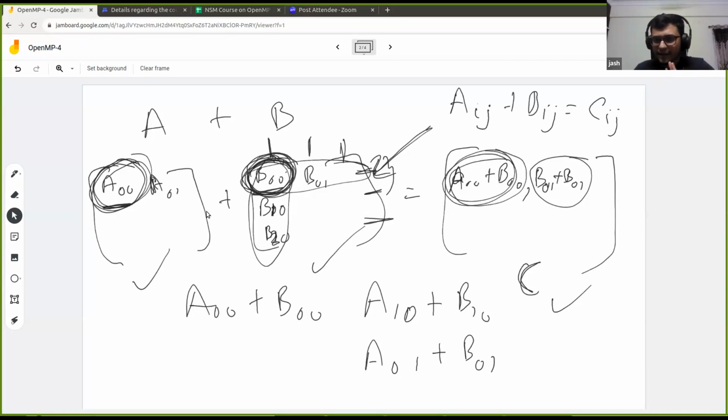And there is no loop carried dependency either, because each thread is working on its own set of values. Loop carried dependencies happen when we read some value and write to that same value at the same time. Here, reading and writing are not happening on the same values. Reading is happening from these two matrices, and writing is happening here. So no data race, no loop carried dependencies.